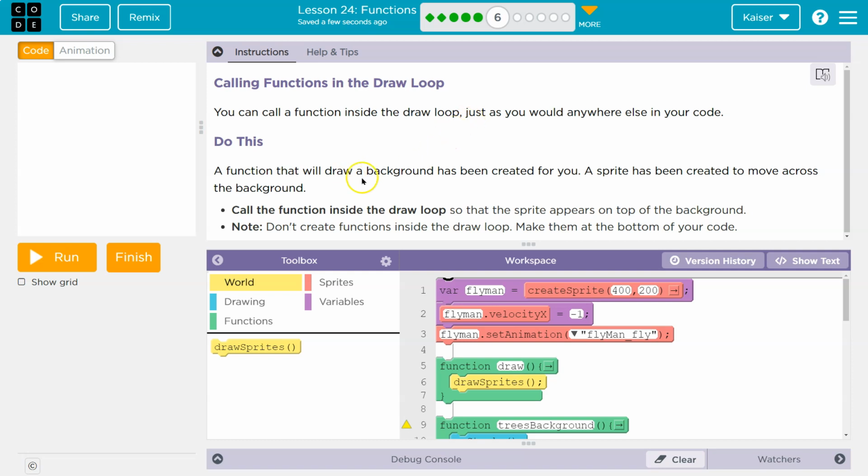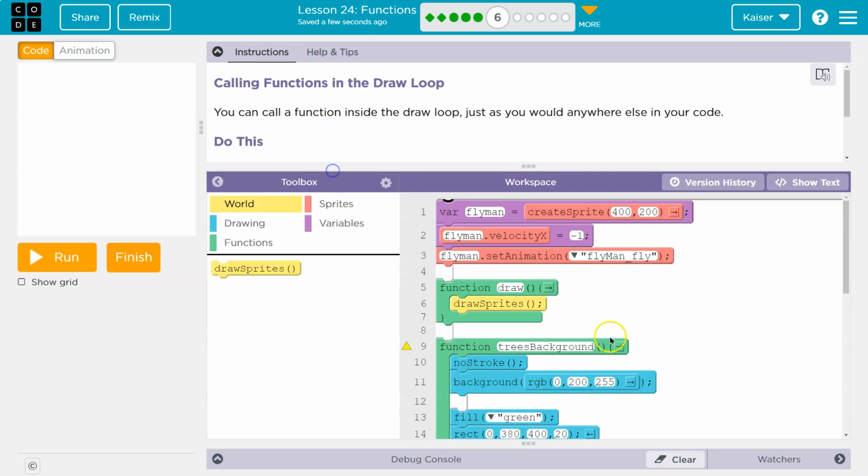Do this. A function that will draw a background has been created for you. A sprite has been created to move across that background. Call the function inside the draw loop so that the sprite appears on top of the background. Note, don't create functions inside the draw loop. Make them at the bottom of your code. But I don't think we need to create a function for this one.